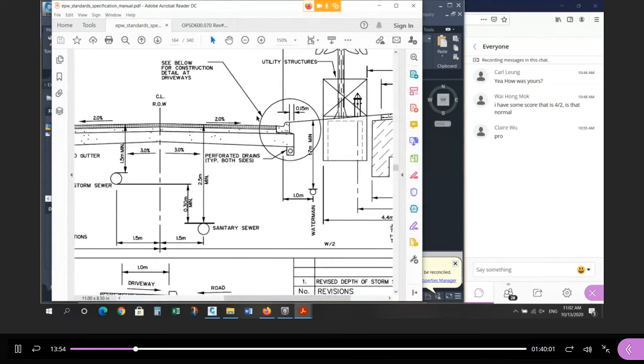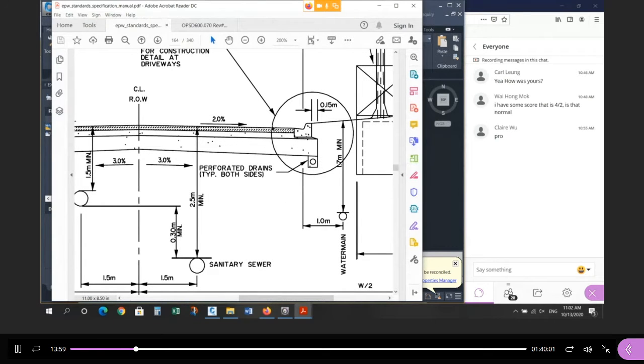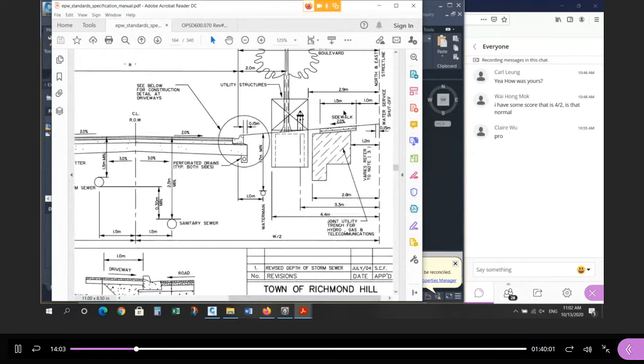So what I want to determine, and we'll do this together, for the cross section, is how wide each plane is horizontally, and the slope of each plane. Okay, and there's 5 elements to do.